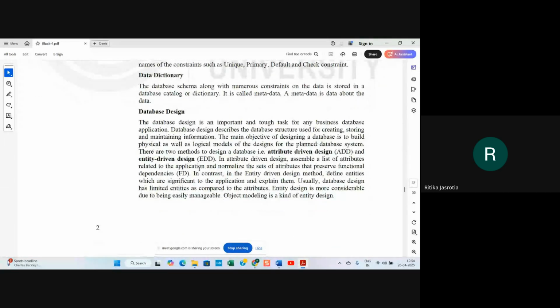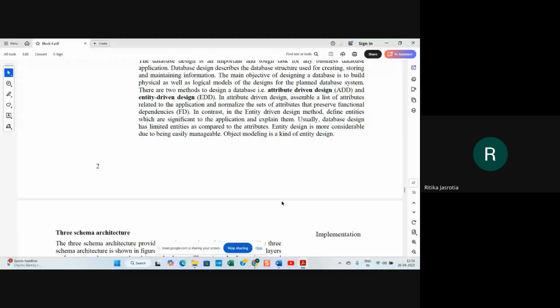So database design is an important task for any business database application. Database design describes the database structure used for creating and storing information. So there are two methods to design a database: attribute driven design and event driven design. In attribute driven design, assemble a list of attributes related to the application and normalize the sets of attributes that preserve functional dependencies. In contrast, the entity driven design method defines entities which are significant to the application and explains them. Usually database design is limited to entities as compared to attributes.